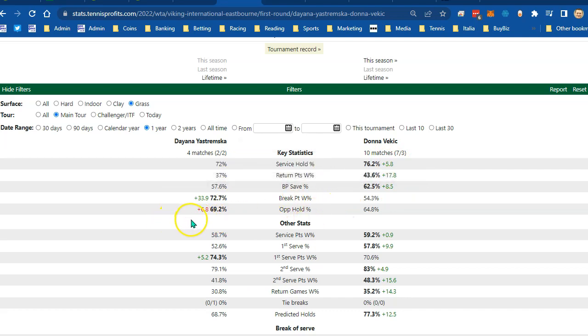With the red number, that means that the higher figure is a negative, and so on opposition hold, Yastremka is slightly less good because the opponent has held their serve more often against her. We can see, just at a glance, that Vekic is stronger in most departments, although not necessarily by much.